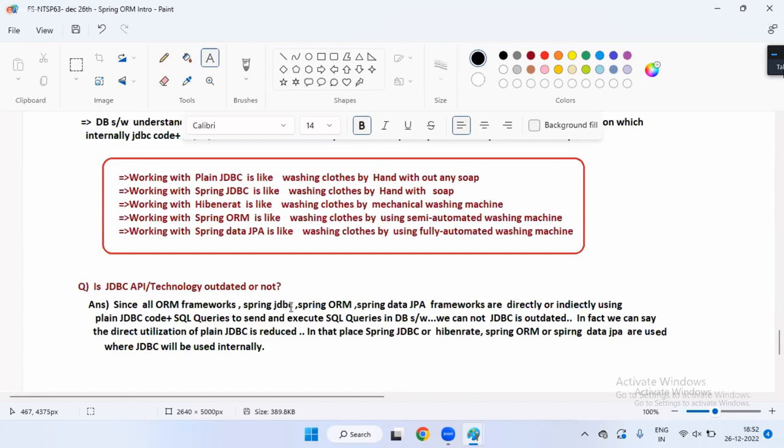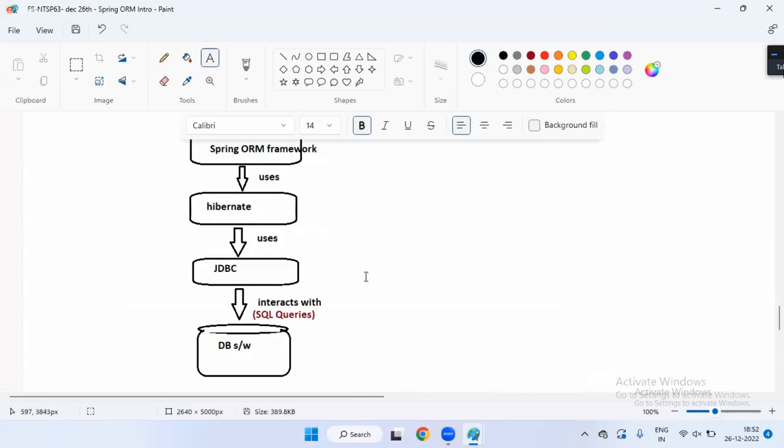And moreover, see guys, if you have structured data, go for SQL database software like Oracle, MySQL. As long as structured data is there, SQL database software will not be outdated. Clear, guys? Got the point, boss? Everyone convinced, my dear?